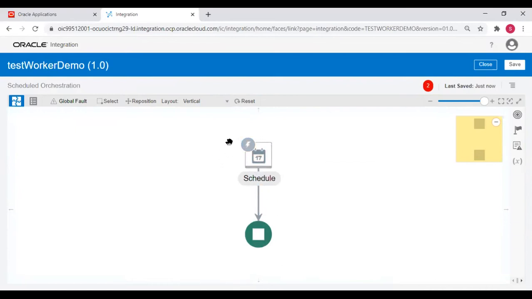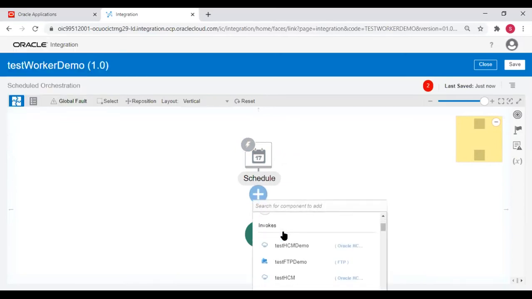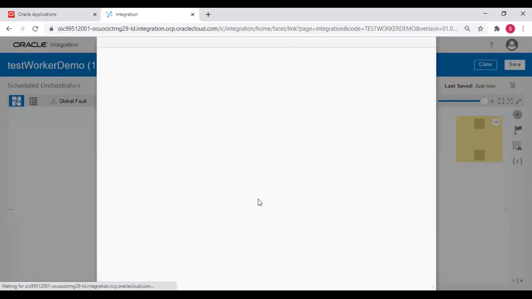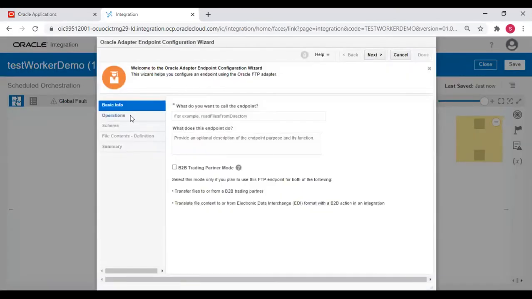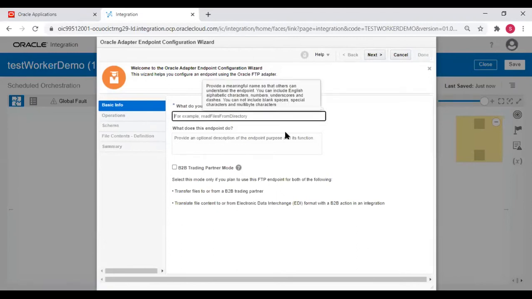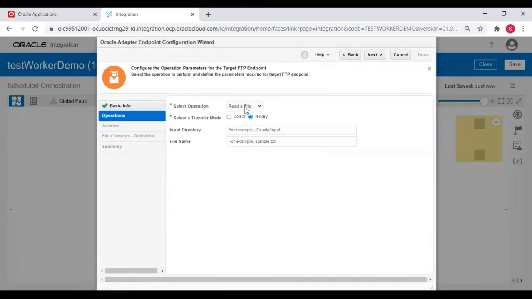Whenever we have the scheduled orchestration, we'll have one start node and one end node, right? In our case, this is the start node and this is the end node. And then I'll try to add test FTP demo. That's the first step for us, to read the file from our FTP server, right? I'll say read file. On next, I'll say read a file, and I'll have to give the directory. Let me open my FTP.